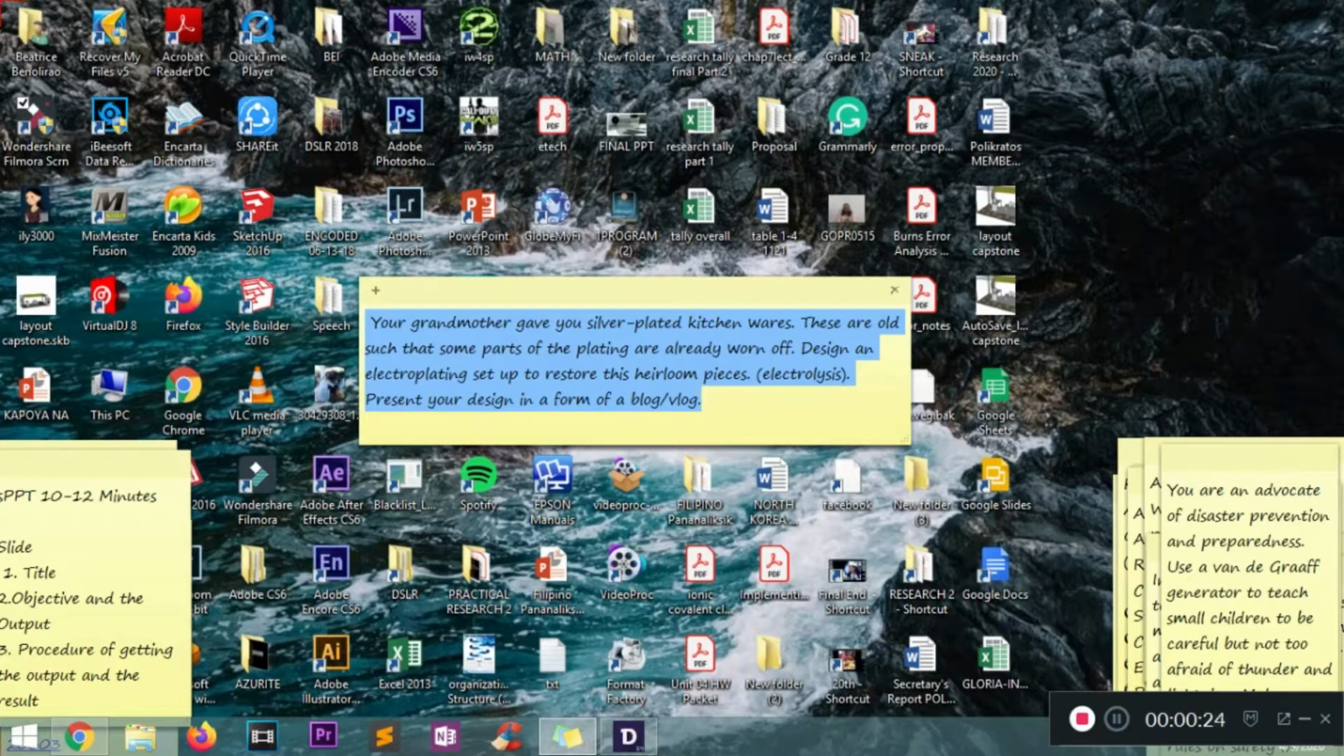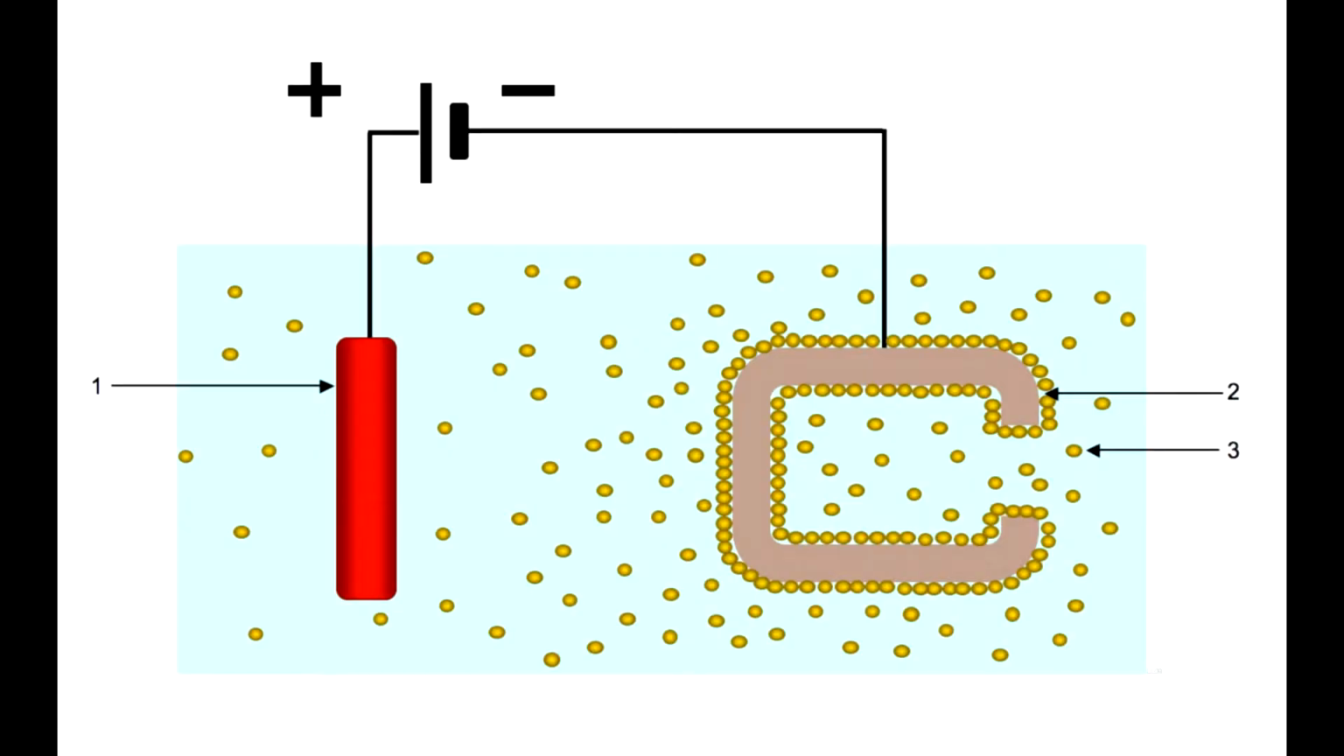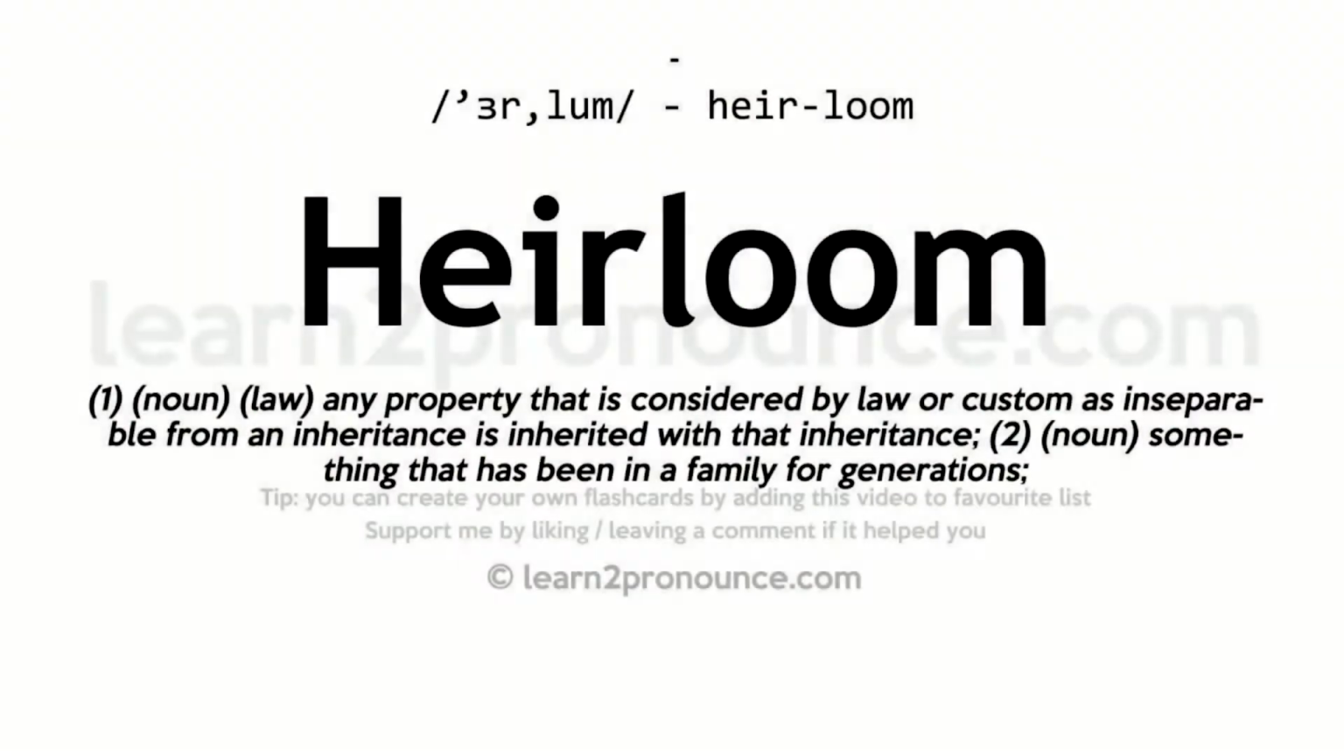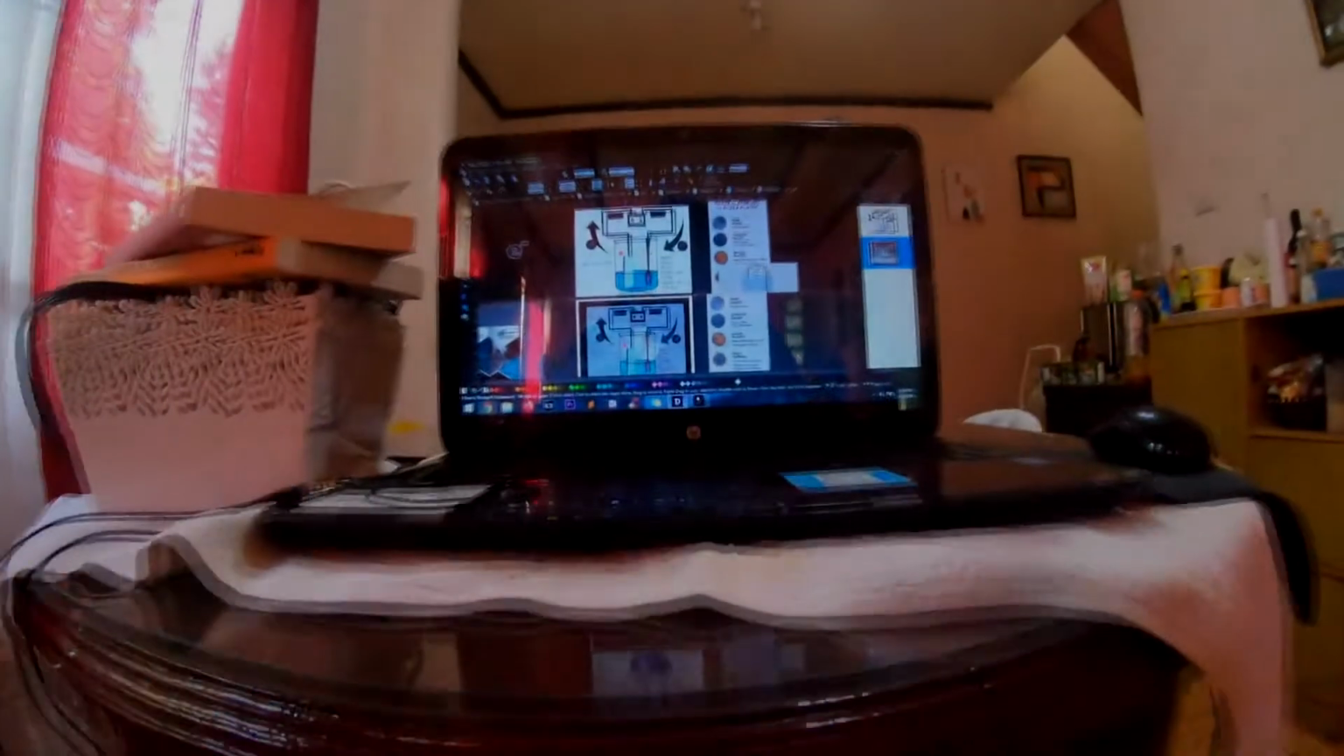As I have mentioned, electroplating is the process of coating a metal with a thin layer. So we're gonna coat those silver-plated kitchenwares with silver in order to restore these heirloom pieces. What does heirloom mean? Heirloom means a valuable object that has belonged to a family for several generations. So we're gonna restore those heirloom pieces. Now, let's go to my electroplating design.